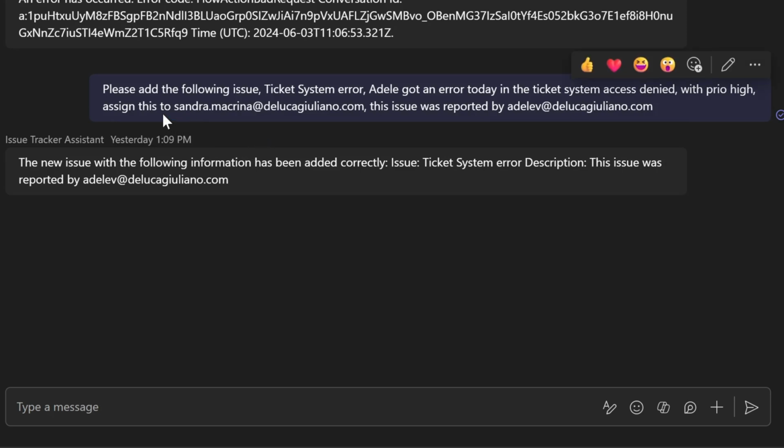So this is an example. What I told my bot before is: please add the following issue: ticket system error. Adele got an error today in the ticket system, access denied, with prio high, assigned to this user. This issue was reported by Adele Events. And then what I got here is a response coming through my bot. The new issue with the following information has been added.